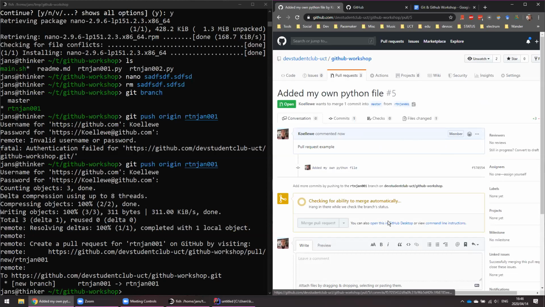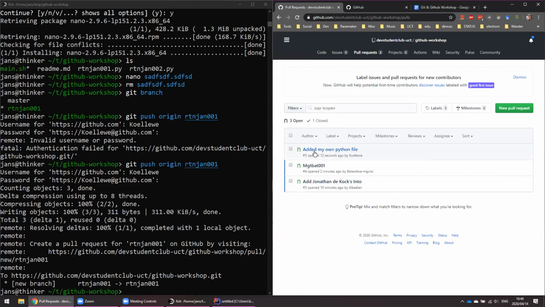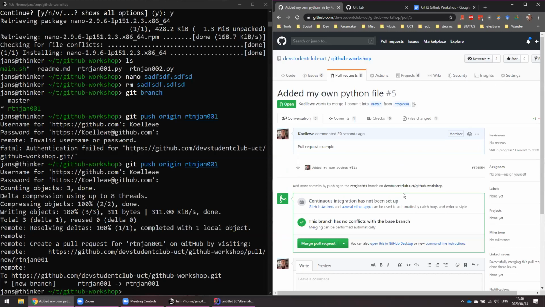So this is what it looks like. You go to pull requests and you'll see here's a bunch. And this is mine, for instance. This is what a pull request looks like. So normally when you're interning and you're at a company, you'll make a pull request. You won't just merge in all willy-nilly.